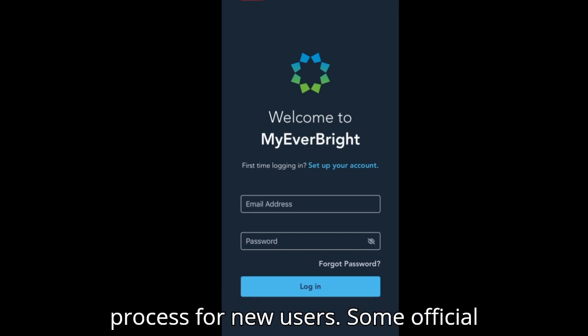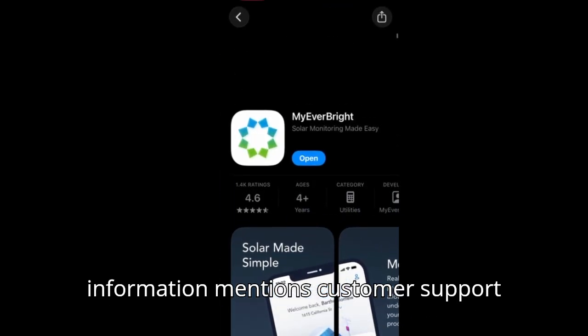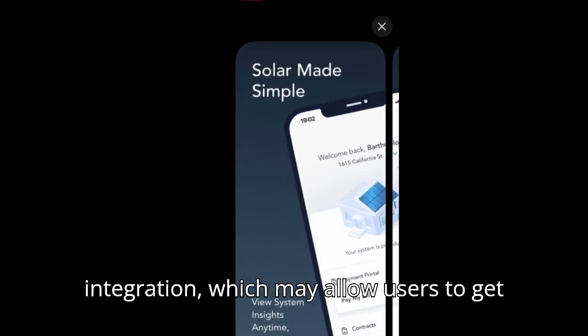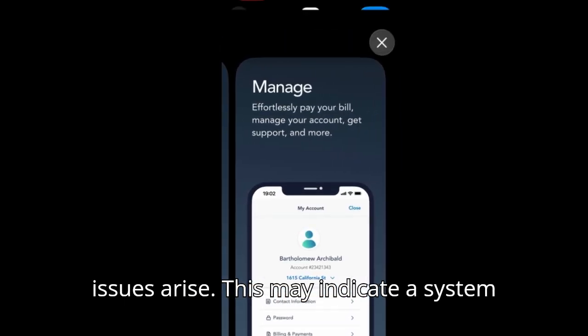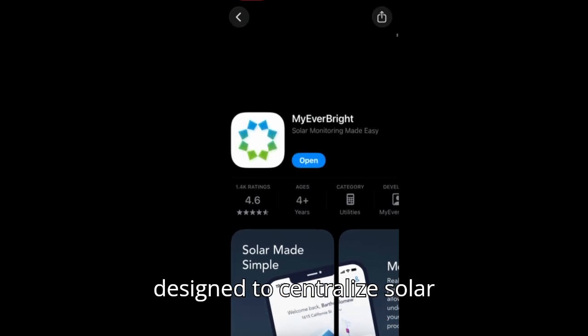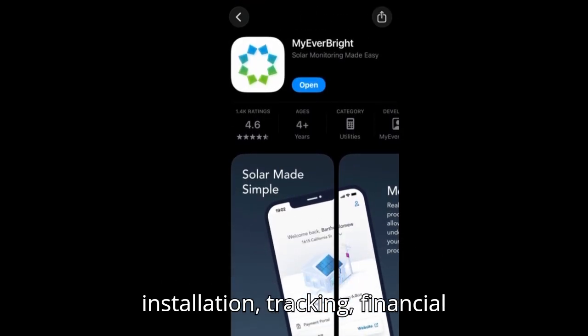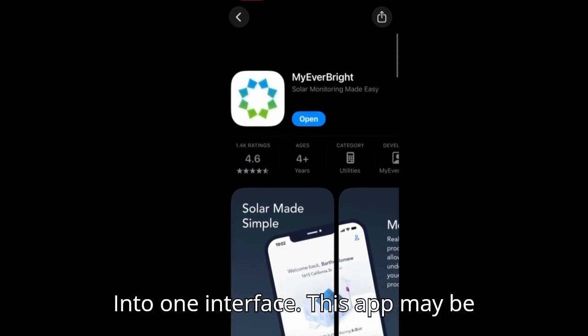process for new users. Some official information mentions customer support integration, which may allow users to get assistance directly through the app if issues arise. This may indicate a system designed to centralize solar installation tracking, financial management, and performance monitoring into one interface.